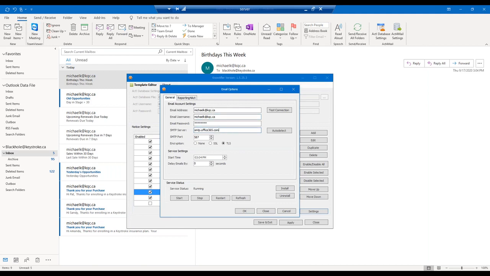Not the username and address, but the actual server here, this part here, and then the port and TLS. That is pretty standard for any Exchange address. So all you would need to know is your email address and your email password, and you should be good to go if you're using Exchange. Now, if you have your own system, you need to find out whatever your particular server is, okay?